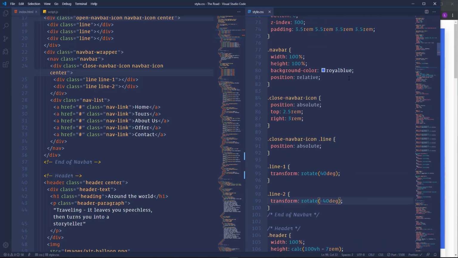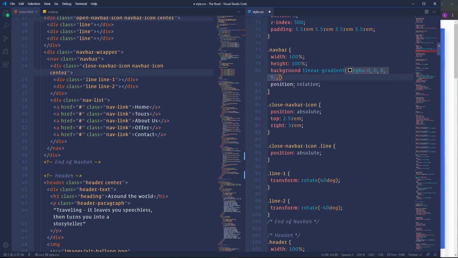Alright, so the X navbar icon is customized and it's time to move on and change the background for navbar. We no longer need that blue background, so let's get rid of it and insert here linear gradient with RGBA values. I'm going to use black color twice, but with different opacities. In the first case, the opacity is going to be 0.5. As for the second RGBA value, we need the opacity 0.3.